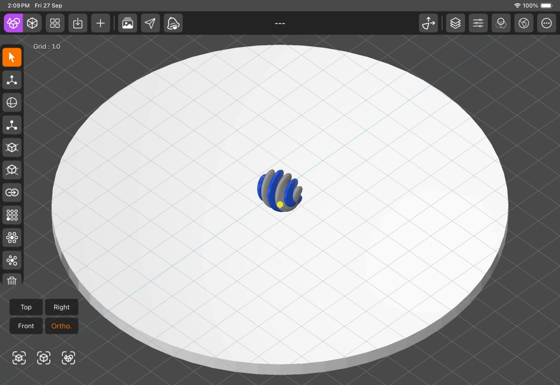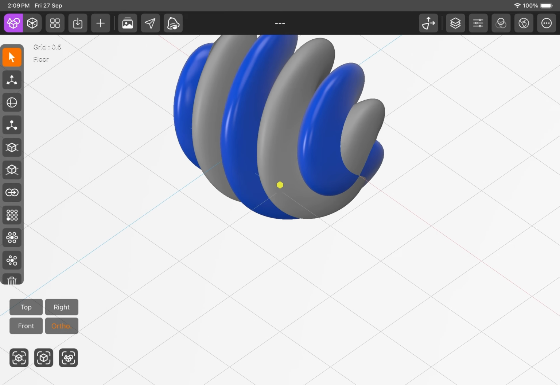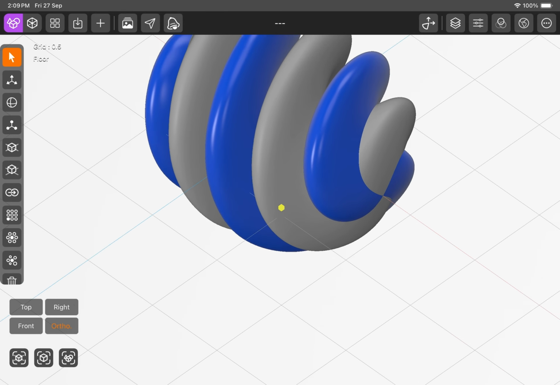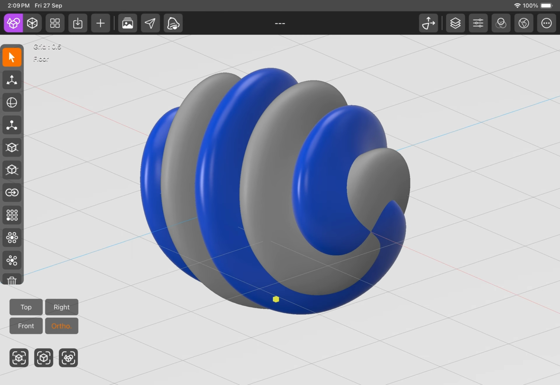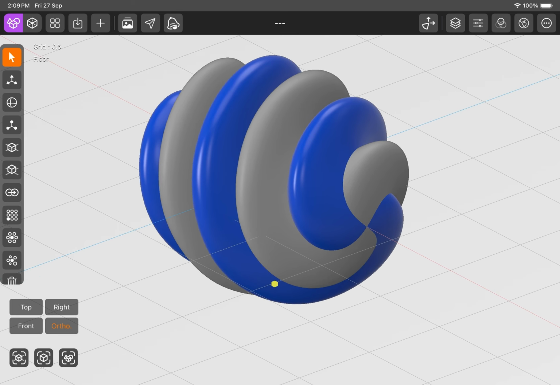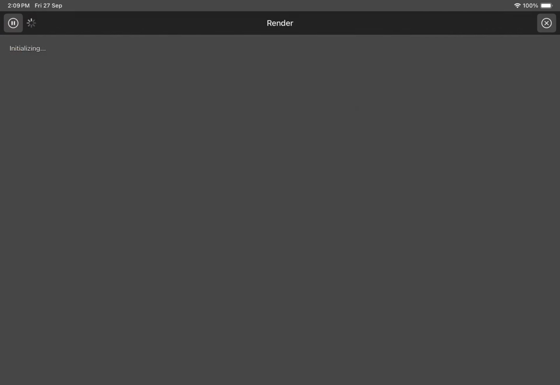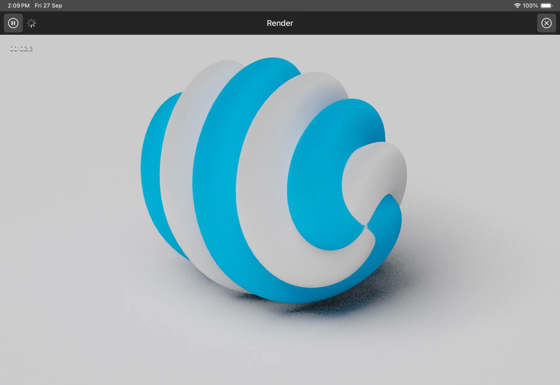Switch to orthographic view. Reposition the view. Render the scene. Wait several seconds for the noise level to come down. Press pause and save the image.